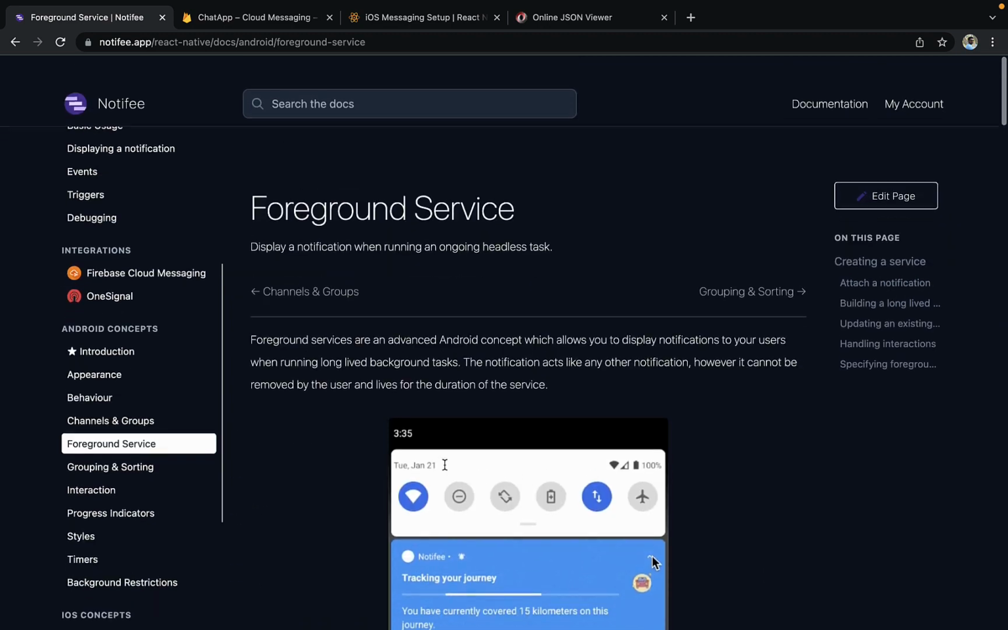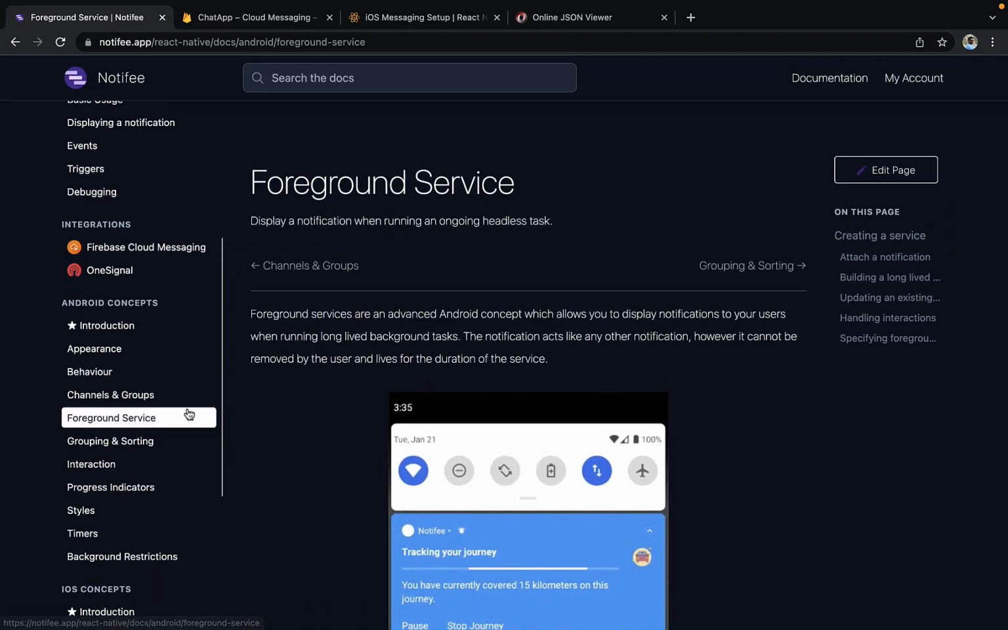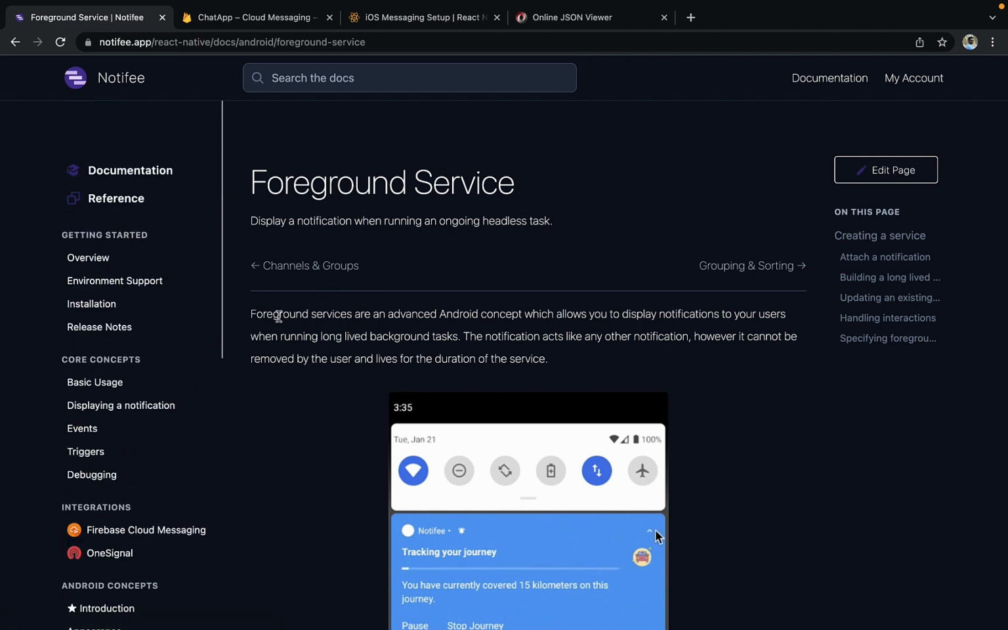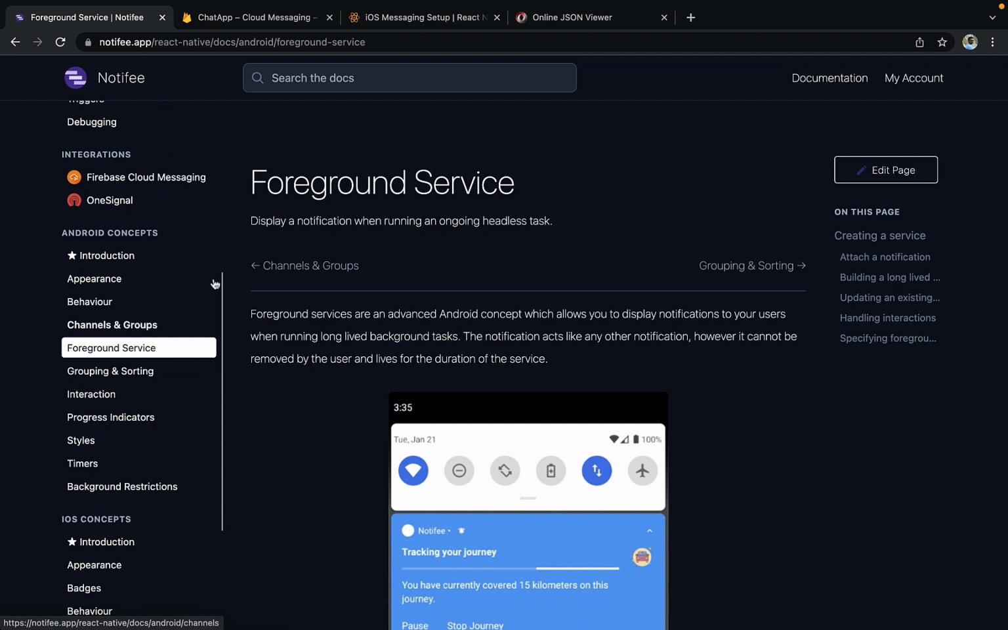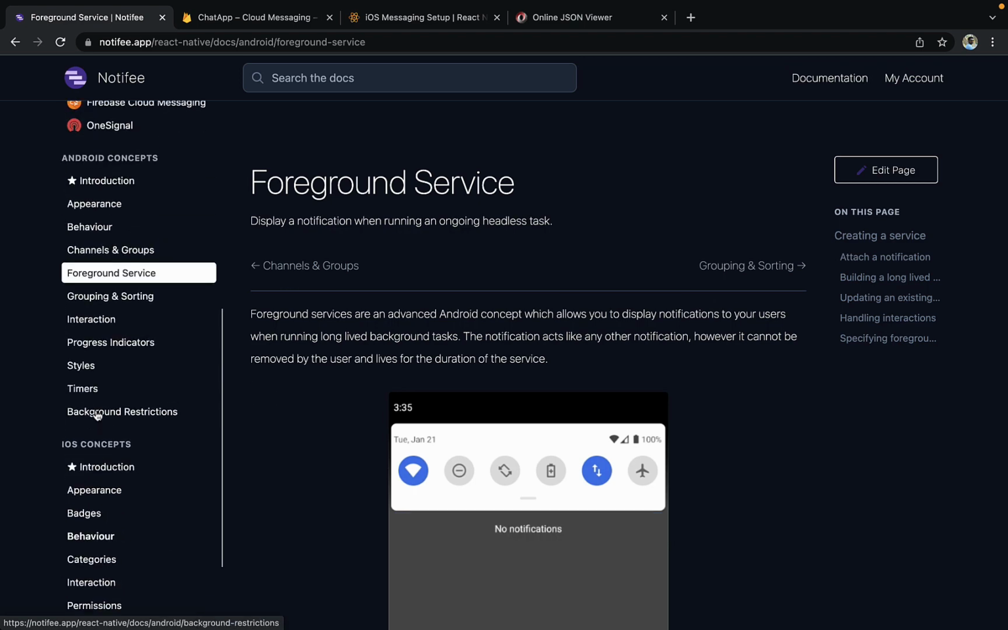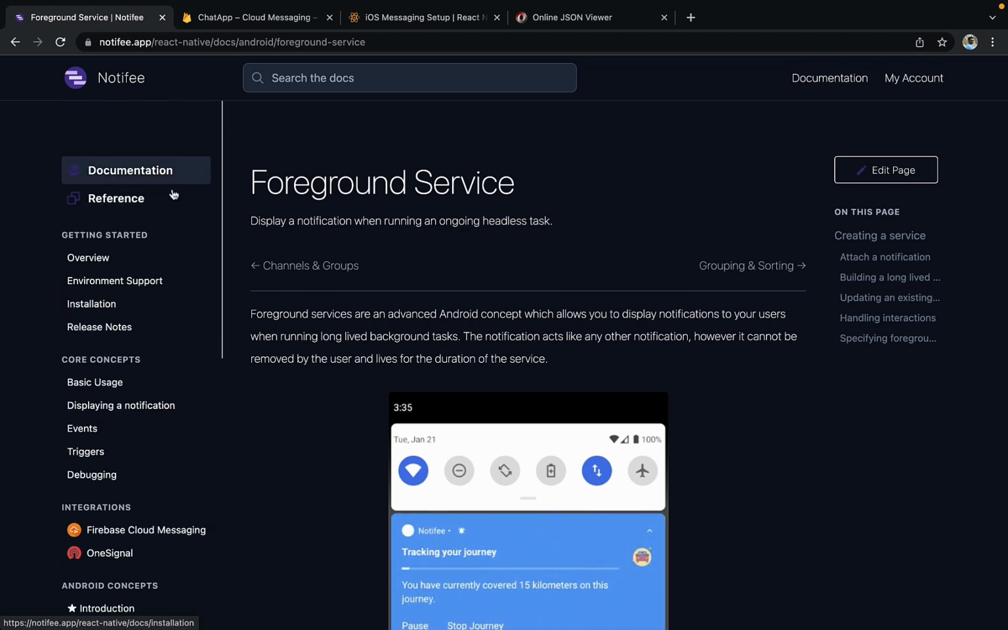Okay, so let me know if you want me to create a separate video on handling notification clicks and navigating the user to a specific screen, or if you want me to create a video regarding the foreground services, sounds, and a lot of things. You can check out a lot of things. You can give it a try for testing and check all the stuff that they provide.